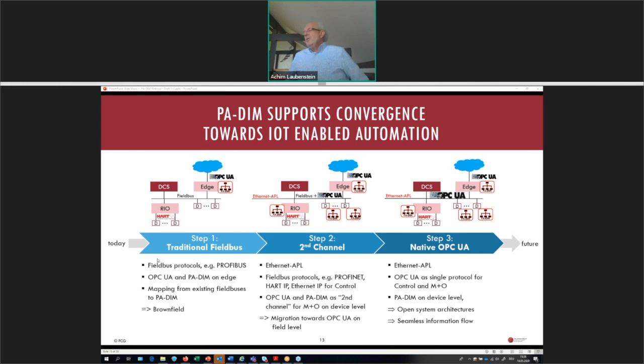The third step will be what we call the native OPC UA device. In that case, we use only one protocol on the Ethernet APL level, not anymore the second channel. There will be only OPC UA. The DCS will also talk OPC UA, and control information will be transferred through OPC UA. You still have the remote I/O mapping data from HART to the PA-DIM information model, and you have the PA-DIM information model implemented on the Ethernet devices, and they are talking directly through OPC UA. The second channel will not be necessary anymore, and this completely opens up the system architecture and enables a seamless information flow from the device up to the cloud. This is what we see happening in future.